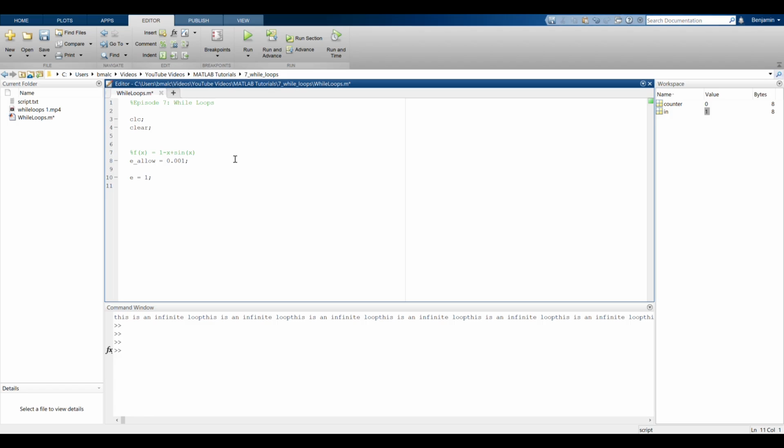So now we're going to do while E is greater than the allowable error margin, so that's E greater than E allow. And then also we want a counter, because if this doesn't converge, we don't want it to just run forever and create an infinite loop. So we're also going to make a condition with the counter, and the counter has to be less than 20. So we're going to hit end, and then we also need to make the counter variable, and so we're going to say counter is equal to 1 just to start it off.